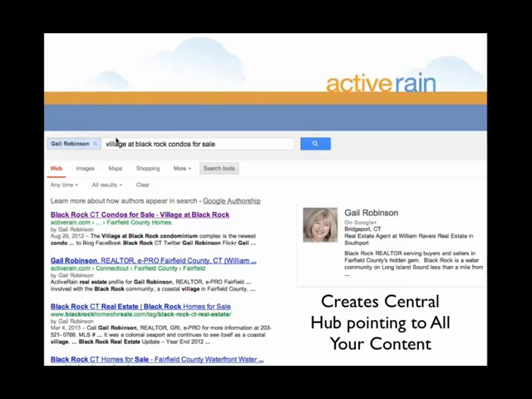We're going to take you through step by step how you set your ActiveRain blog up for Google authorship. But she's also got, if you notice down there a little bit further, BlackRockHomesForSale.com. And that's actually a website. It's probably her WordPress site or something of that nature, where she has also told the search engines, look, I'm an author here as well.